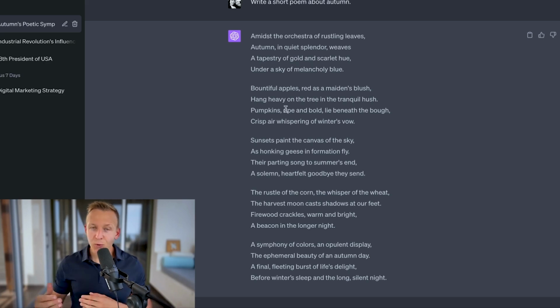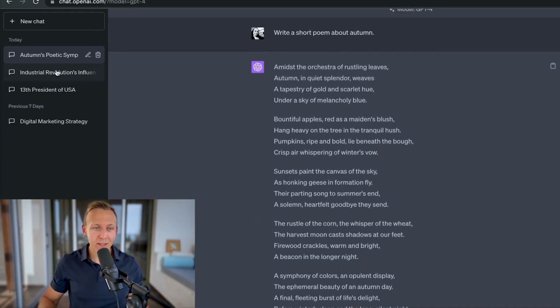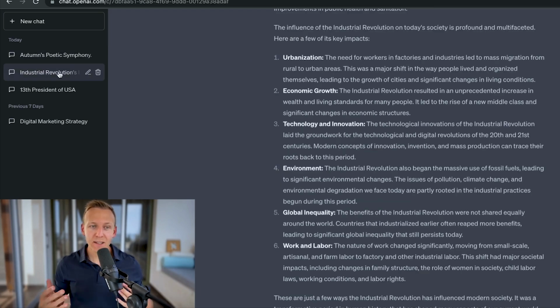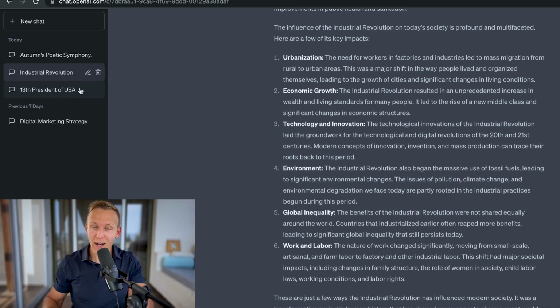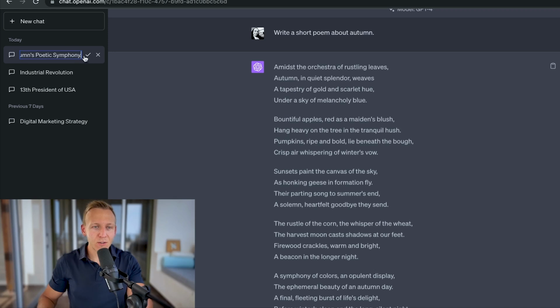It's amazing. So as we start gathering up our conversations, we need to remember to keep things organized. For the Industrial Revolution, we're going to call it Industrial Revolution. And later on in the course, I'm going to show you how to validate information and fact check everything as well. Whether you're using the free or the plus version, you need to know how to fact check the information that ChatGPT gives you. It will not always be accurate and it will lie sometimes and make up stories just to fit its own narrative. But I'm going to show you how to fact check all of that. And then here I'm going to give this a name for autumn poem.